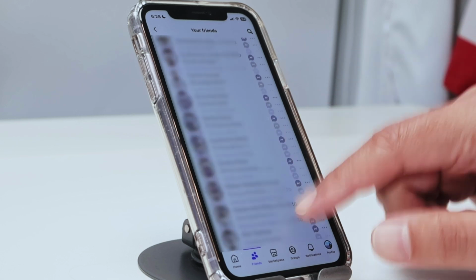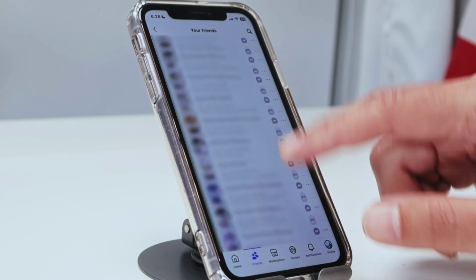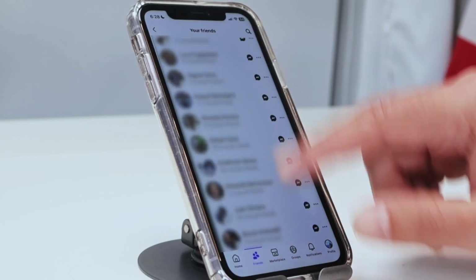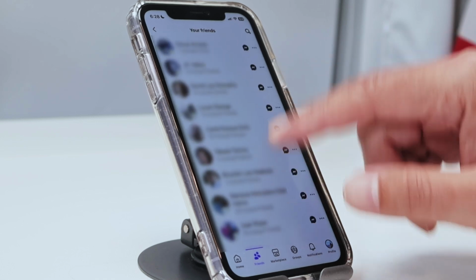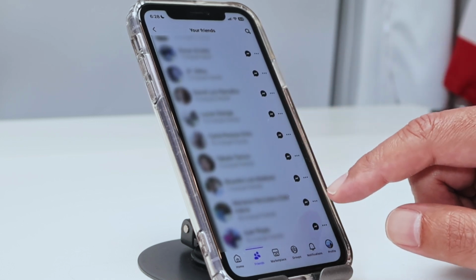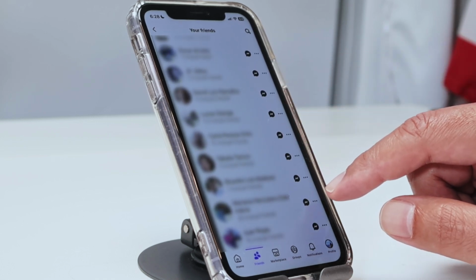Let me just come all the way down here and find an example of a friend that I want to block here on Facebook. So you see that I have a lot of them. Then I just come here to this one. Let's say I want to block it.